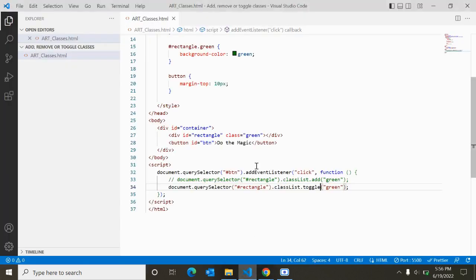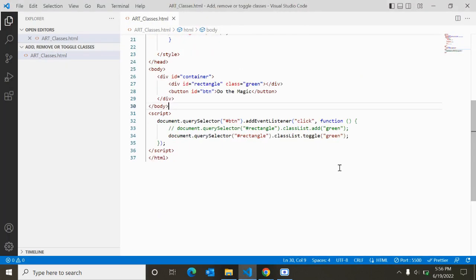So this is how we can add a class, remove a class, and toggle a class using JavaScript.